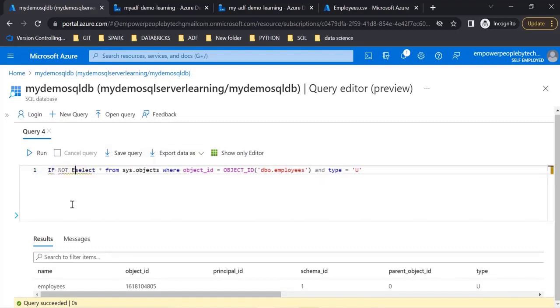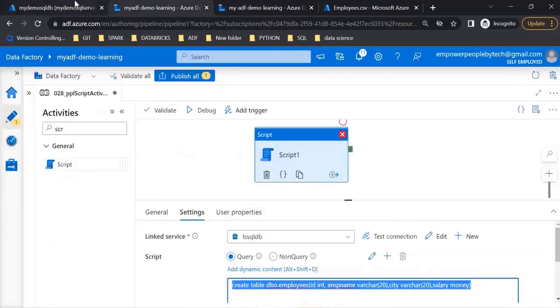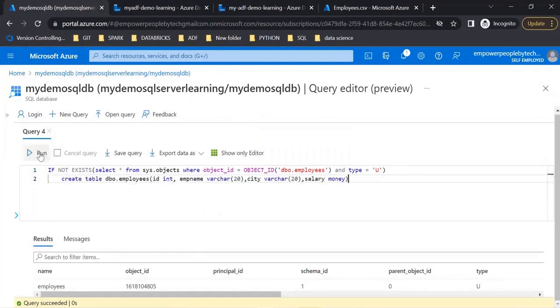If not exists. Now, what is the EXISTS keyword? If the inner query returns any record, it will return true, else it returns false. So what I want is, if the inner query returns a record, it means the table is already existing. So I'm going to do the opposite by putting a NOT keyword. Only when the record doesn't exist, I want to create this table. So I'll copy this, paste this over here and run.